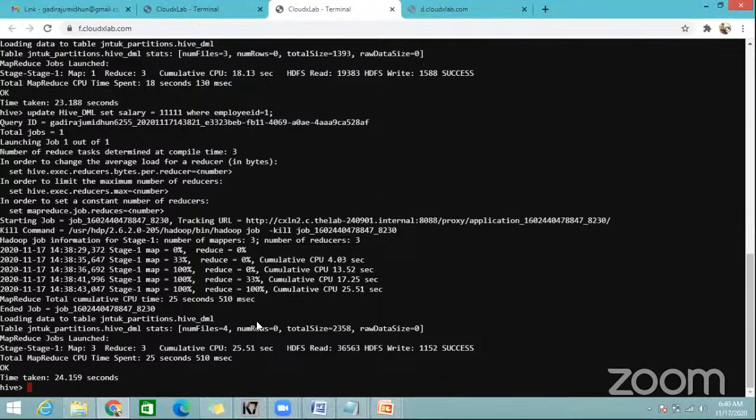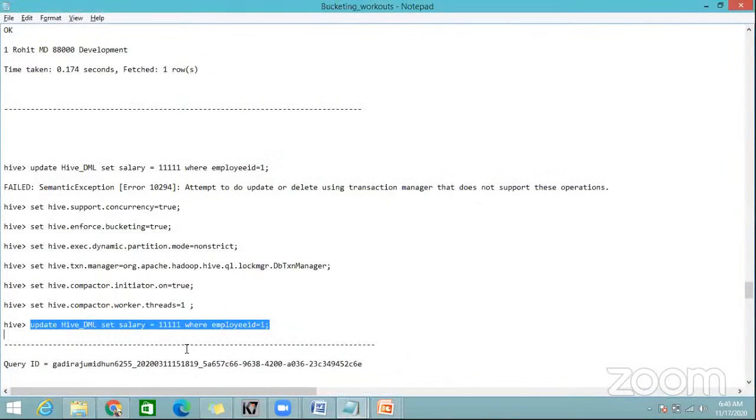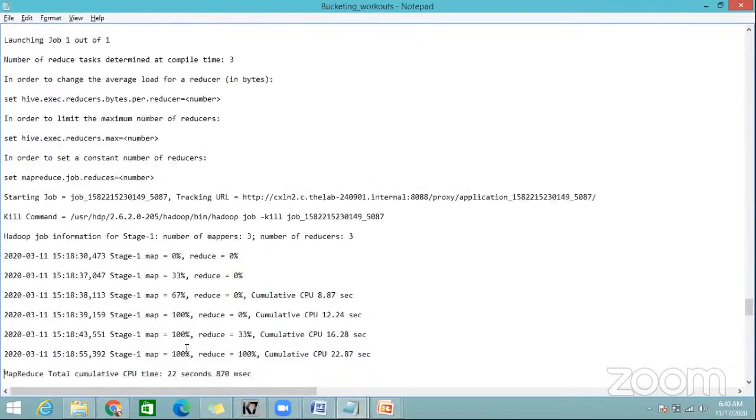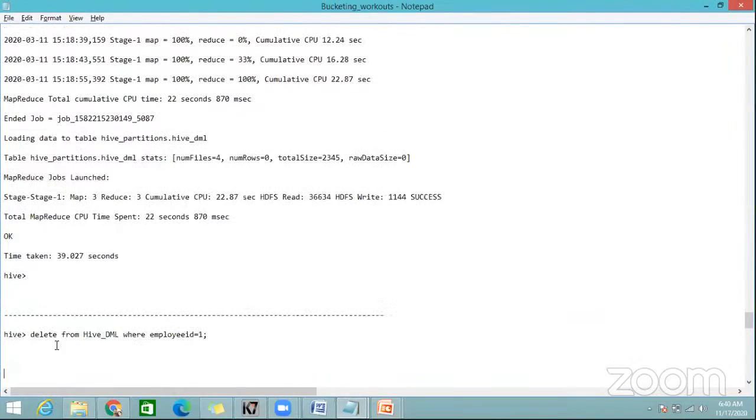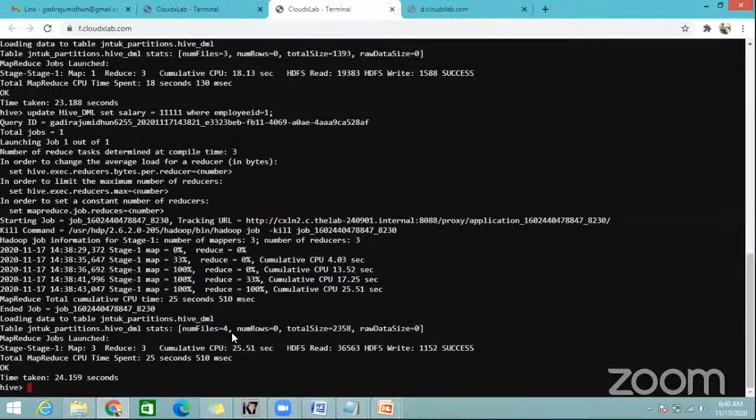So this is what we have done for update. And now I will show you how to delete the record. Insert is done, update is done. What is the next thing? Delete. So this is the delete.